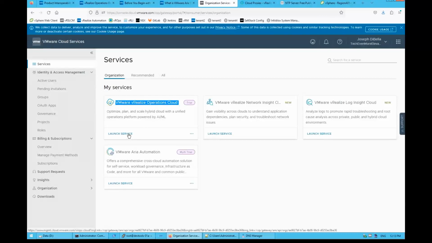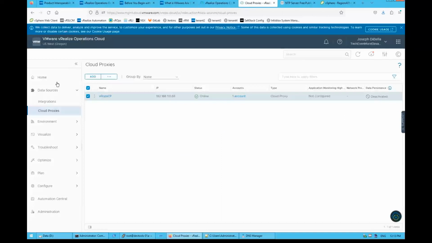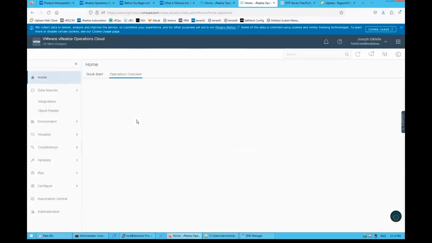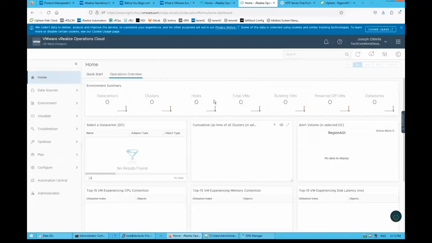So all we need to do is press Launch Service. Once I do that, we'll see it already loaded here. Once I do that, I'm able to see my vRealize Operations instance. However, it's not connected to my on-prem environment just yet. So what we'll need to do is ensure that we are deploying that cloud proxy to broker that communication between on-prem as well as this cloud hosted instance.